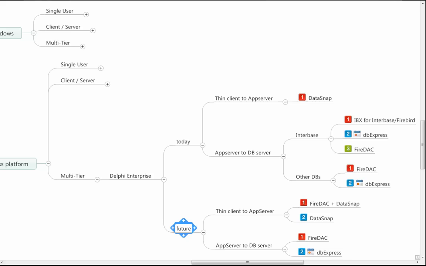In a mobile client application, is it better to use DataSnap or REST DataSnap for getting data into a data set from, for example, FireDAC? Okay, not sure, I guess he's got FireDAC in the mobile client.